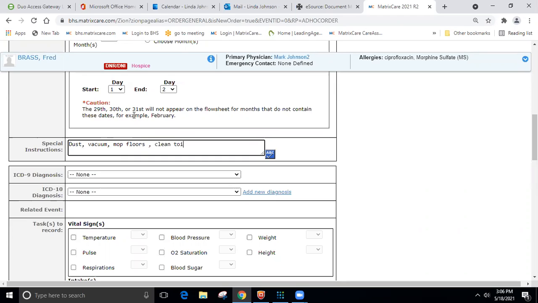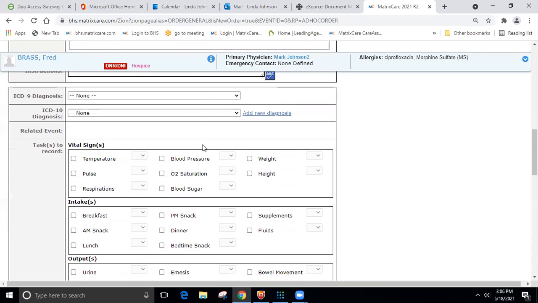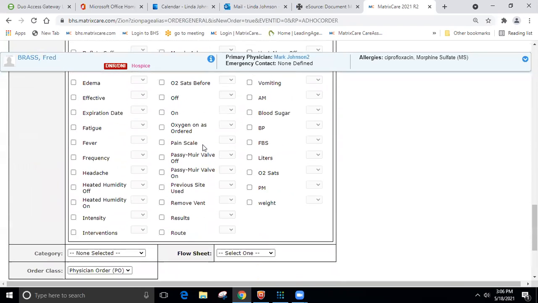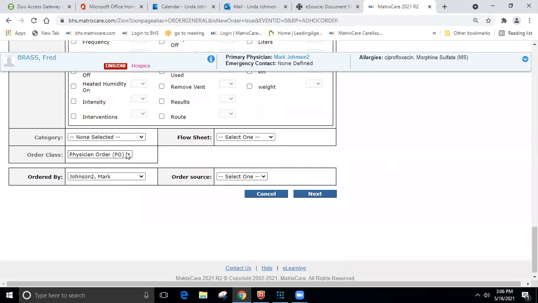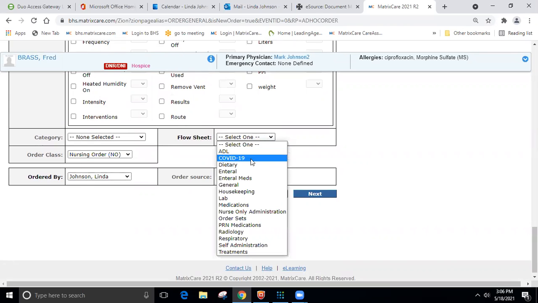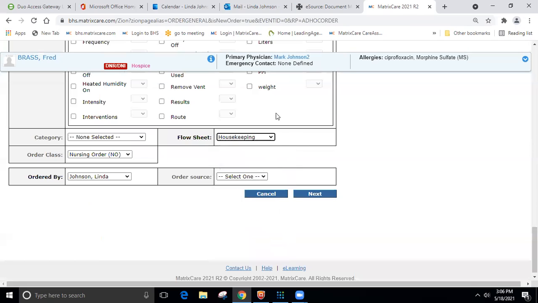Clean toilets. You can make it the same for everybody, or you can make it a little bit different, but go ahead and you decide. The important thing here is to change this to a nursing order. It will then bring up who made the order. And then the flow sheet is the most important. That's going to be the housekeeping flow sheet. That's where it's going to come over to CareAssist.